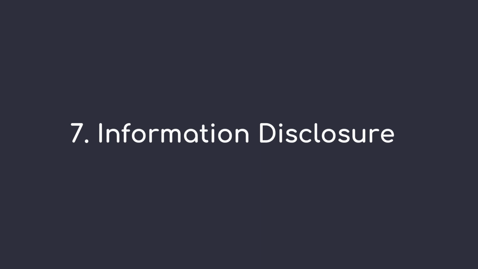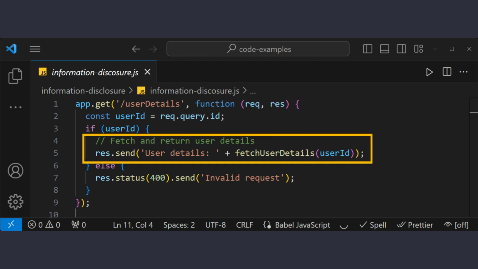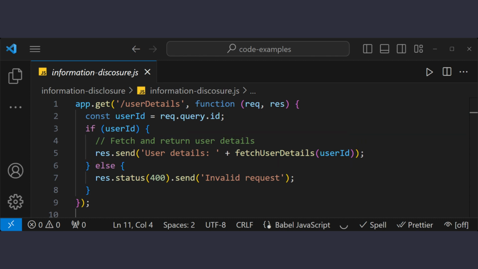At number 7, we have a code here, which is a user details API endpoint. And this takes a user ID as an input from a request query parameter. The code sends the user details to the front end based on the user ID. Now, the issue with this part of the API is that it's revealing sensitive information about a user, as anyone can supply a user ID inside a request query parameter and use this API to get information about anyone.